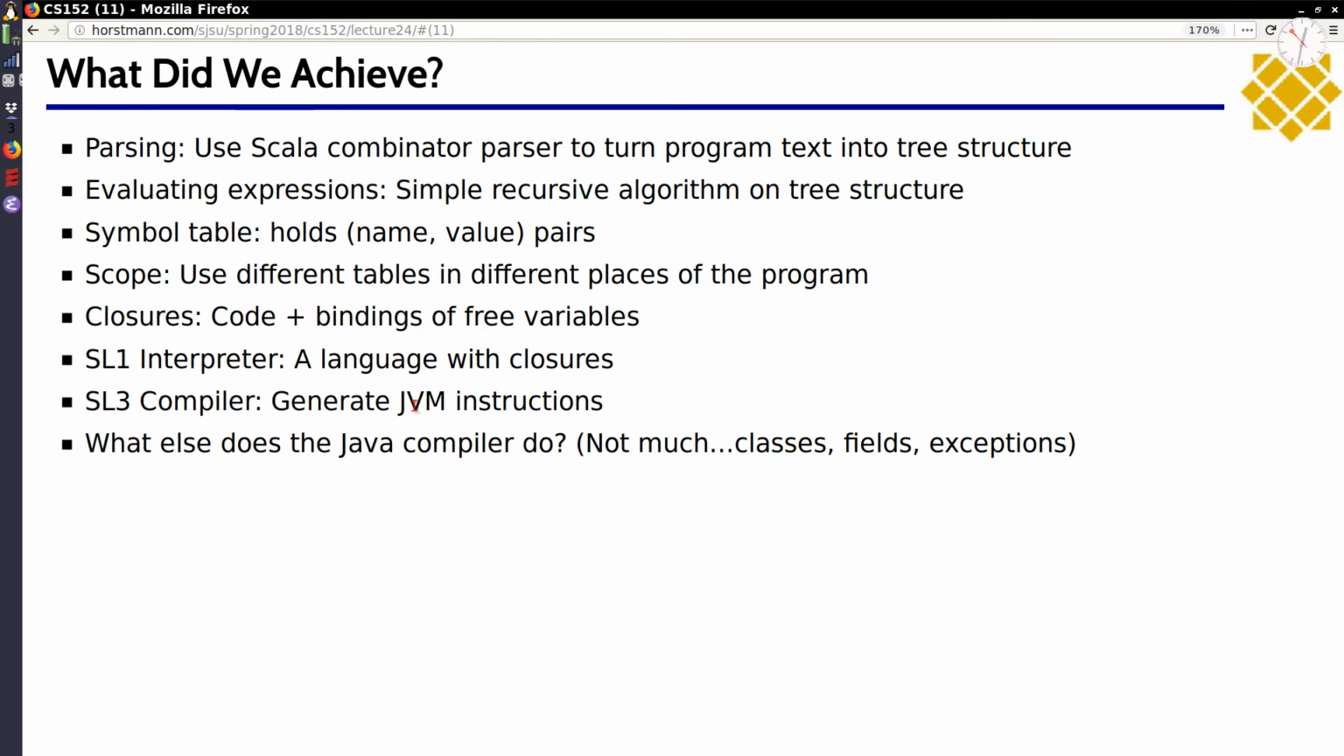The biggest thing that the Java compiler does that we've never bothered with is error checking. Probably a large fraction of the code base in Javac is error handling, to give the programmer meaningful error messages when the programmer does something wrong. We've not done that at all, right? And when in SL1 or SL3 you feed it a program that doesn't work, it crashes in some way. So that's of course something that you'd want to do a better job at.